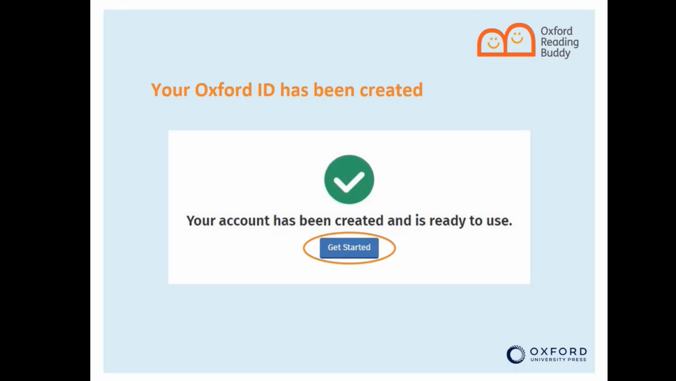Your next step will be to register your organisation, which we'll go through in a moment once we've looked at how to sign in if you are an existing Oxford OWL user.